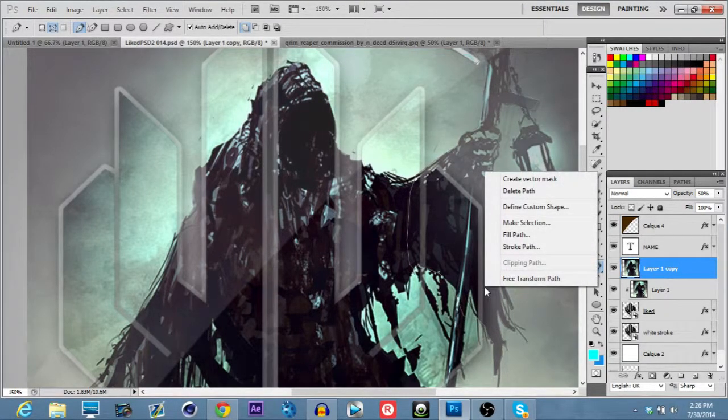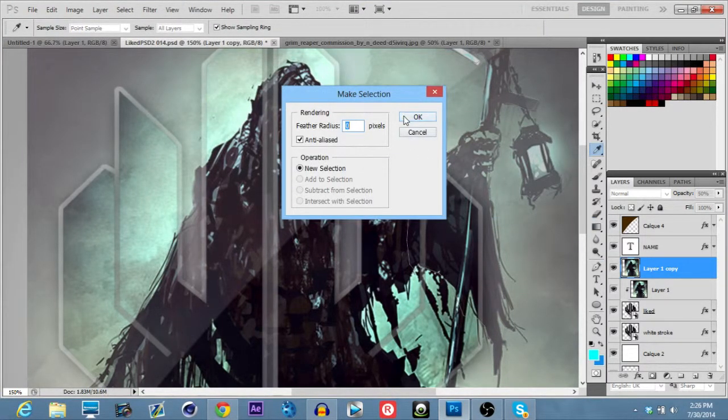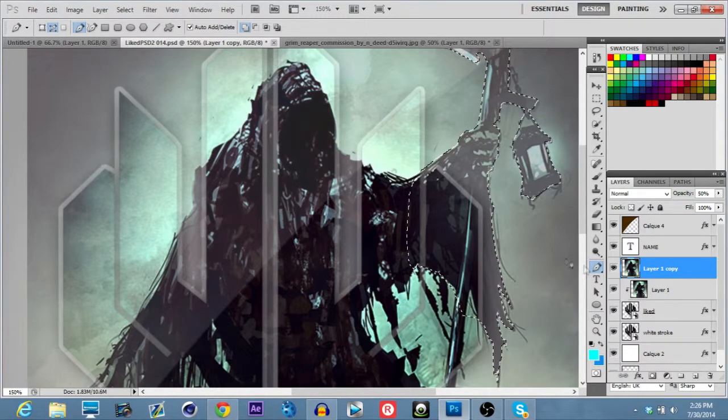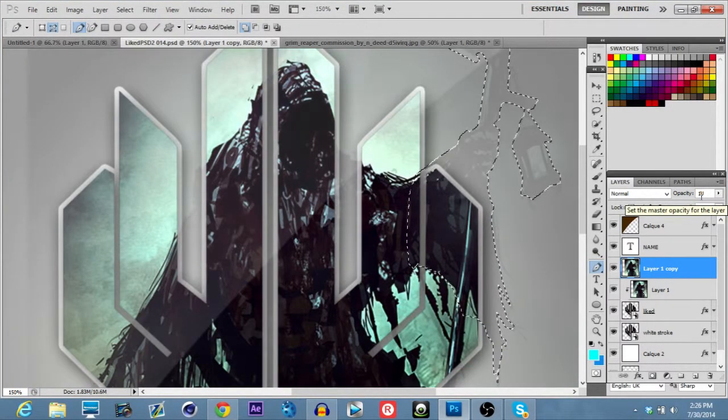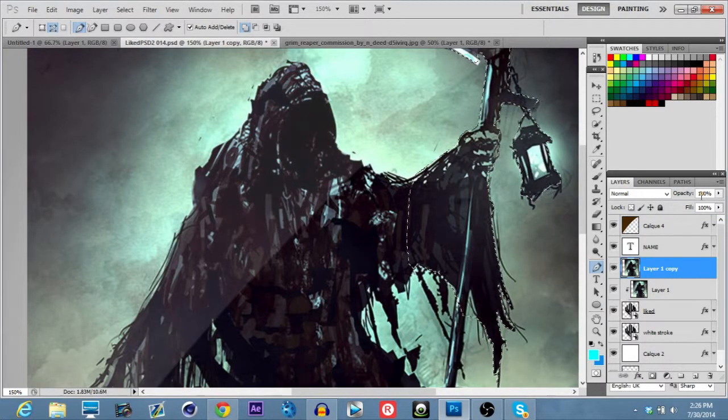Now you want to right click, go to make selection, press OK, make sure it's 0 pixels. It's going to be pretty crappy because I just quickly did this, but make sure you have the top layer selected, put it back to 100%. I don't know if this is necessary, but I just like doing that. Control C, Control V, which just copies whatever you had selected.